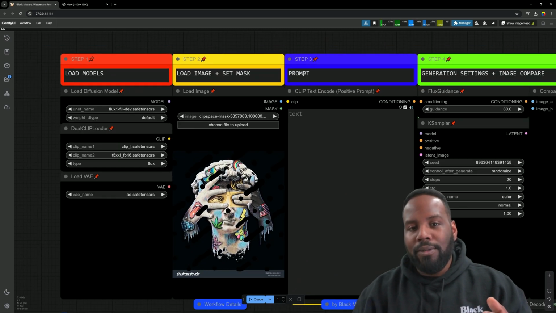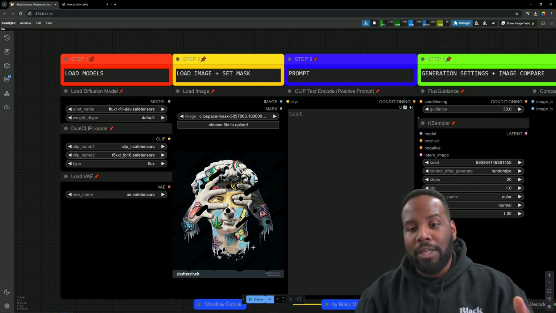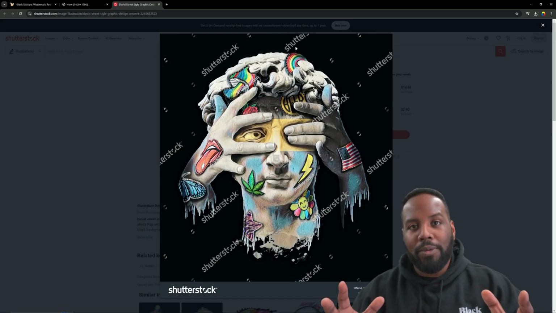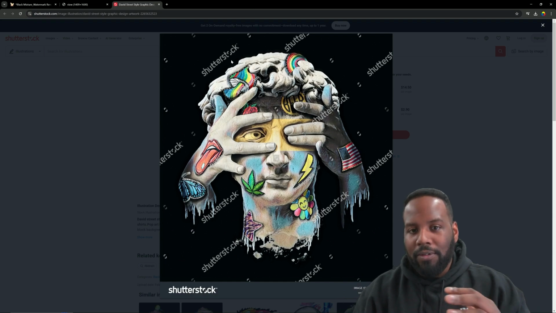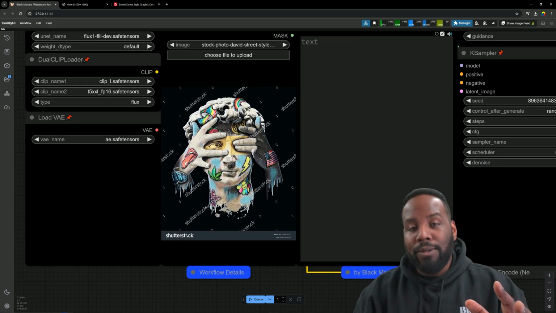The next step is to get an image that we want to remove a watermark from and load it into the load image node. Right here, I already have one where I've masked out parts of the watermark, but let's say that we went over to Shutterstock and we saw an image that we really wanted to use, but of course we have all of these Shutterstock watermarks all over it. All we'd have to do is just drag and drop this image right into this node, and you're going to see it loads up that image.